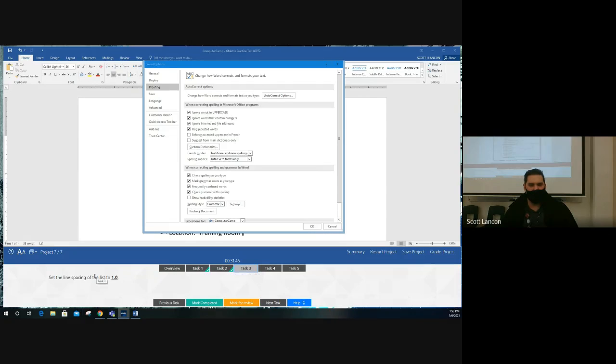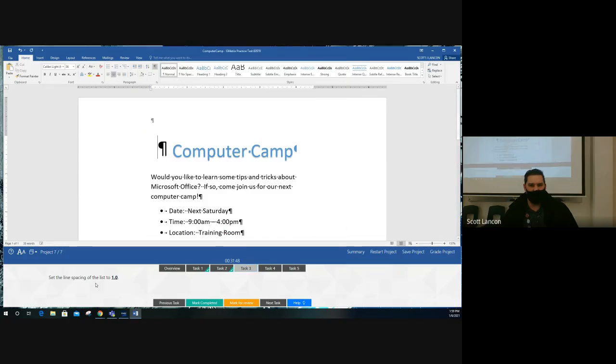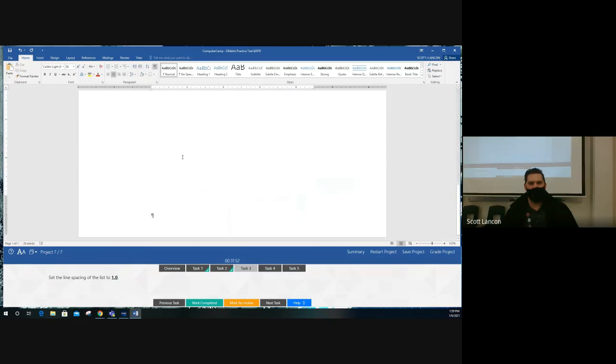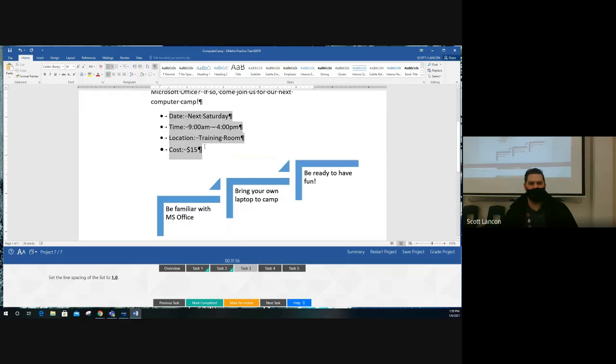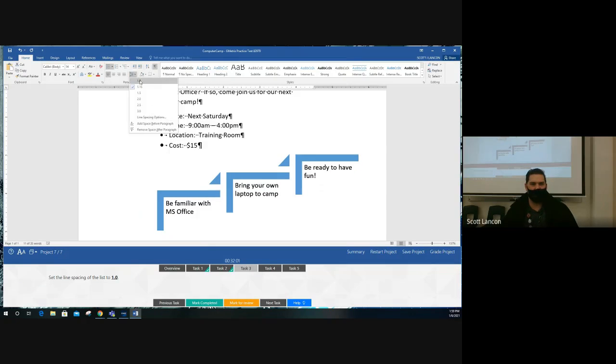Task 3, set the line spacing. Okay, good, say okay. Set the line spacing on the list to 1.0. Okay, so I suppose this is the list. Okay, the line spacing is this thing right here. We're going to set it to 1.0. That's done.